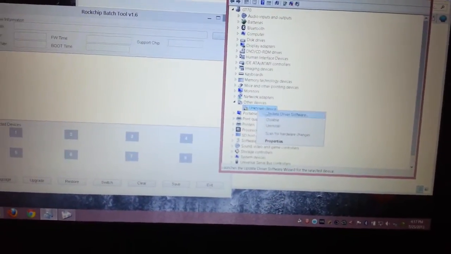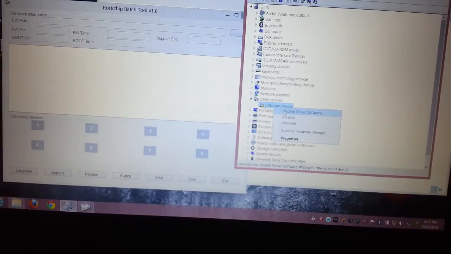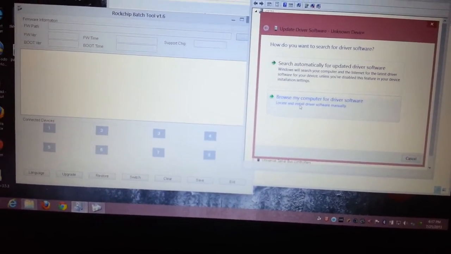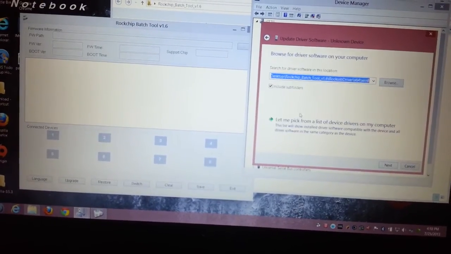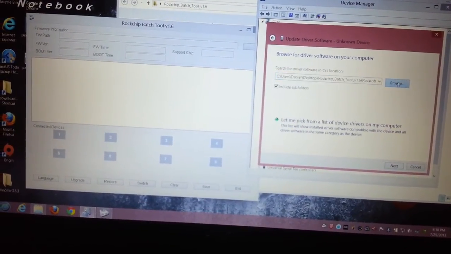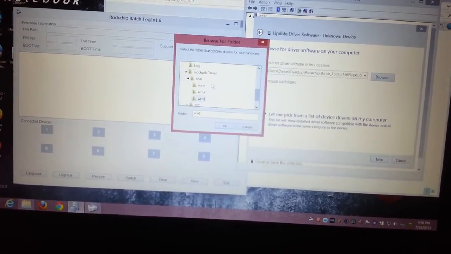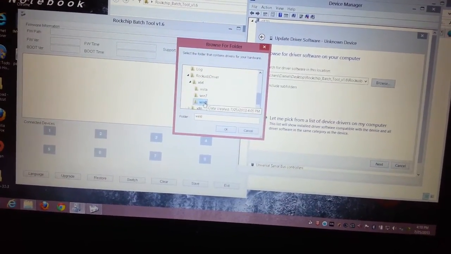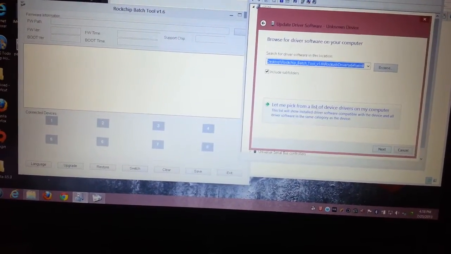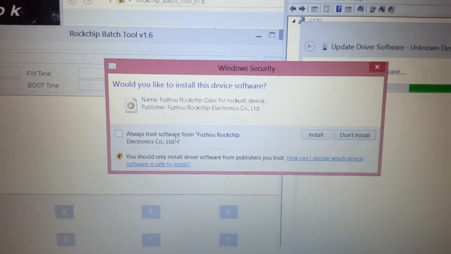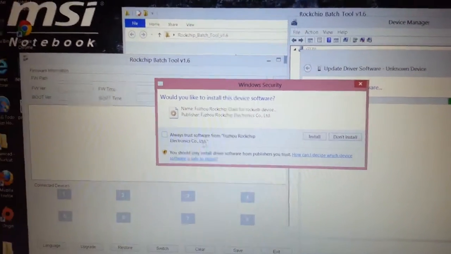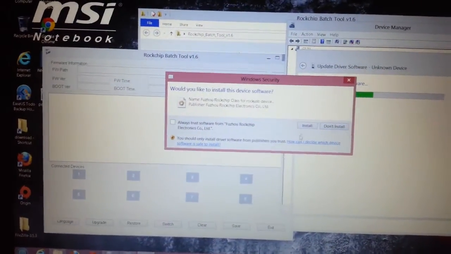When you go from there, you're going to go to update driver software, browse my computer for software, and then direct it to the proper location. I'm using 64-bit Windows 8. Okay, hit next. It's going to ask you to confirm it, and you're going to hit yes to install.